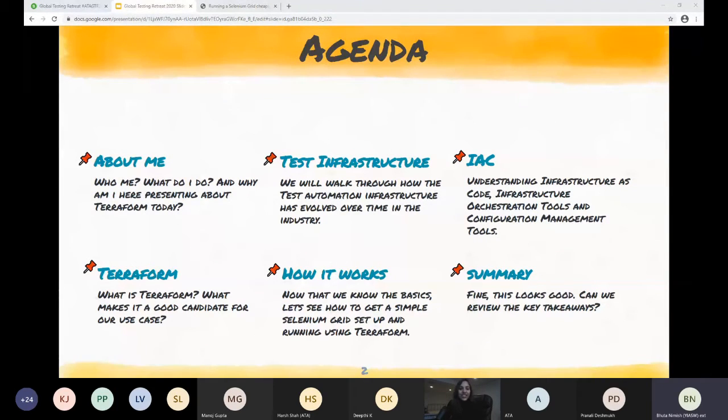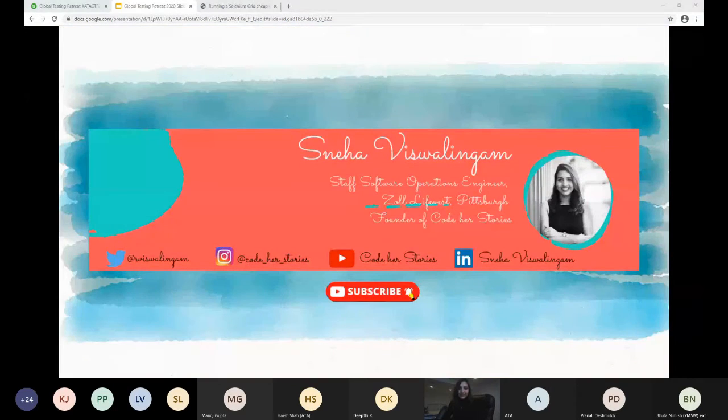Okay. So the agenda for today's talk is a little bit about me, like who am I, why am I here talking to you about Terraform and infrastructure as code. Then we're going to talk a little bit about the evolution of test infrastructure. Because we're talking about how to modernize infrastructure, let's quickly take a look at how we used to do this before. And then we'll talk about infrastructure as code, understanding what it is. Then we'll talk about Terraform, an example of how all of this works. And then we'll take a quick look at the key takeaways from this talk.